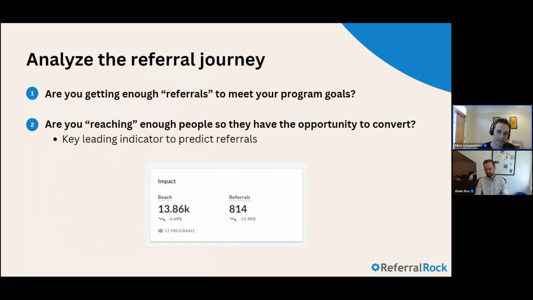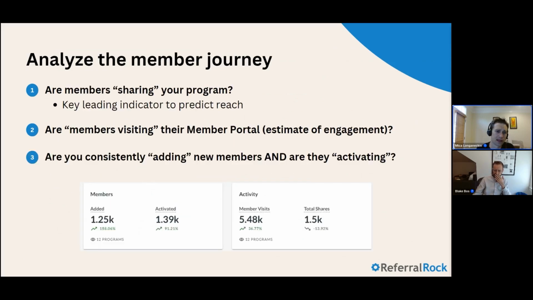And if not, that's an indicator that you probably need to do some additional analysis of up-funnel activities. Second, are you reaching enough people so that they have the opportunity to convert? We know that reach is the best predictor of referrals. If people aren't aware of the program or you're not reaching them, they're not going to convert to referrals. So definitely focus on reach as one of the primary indicators that we pay attention to.